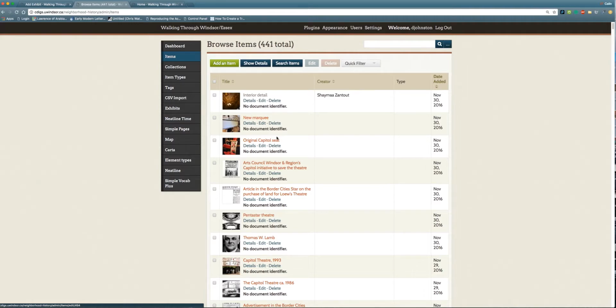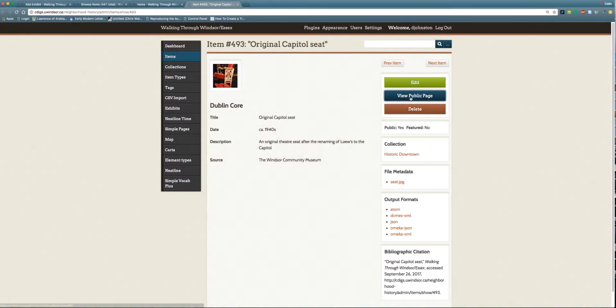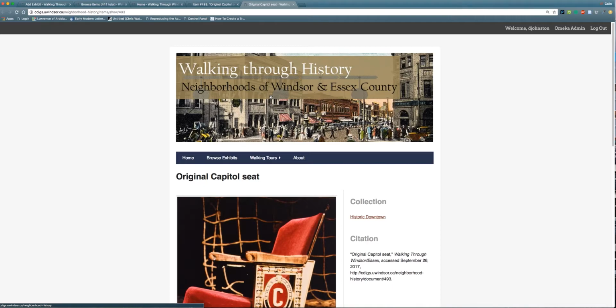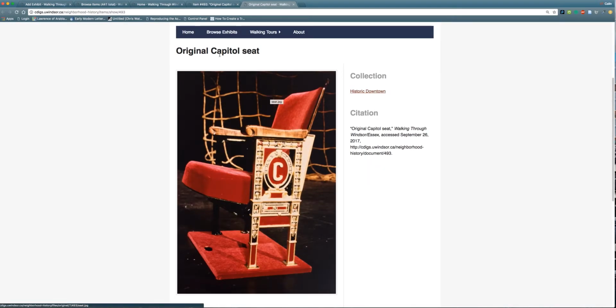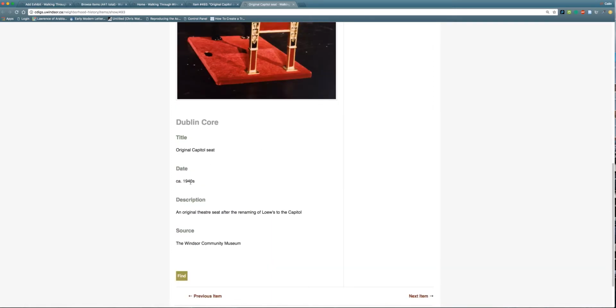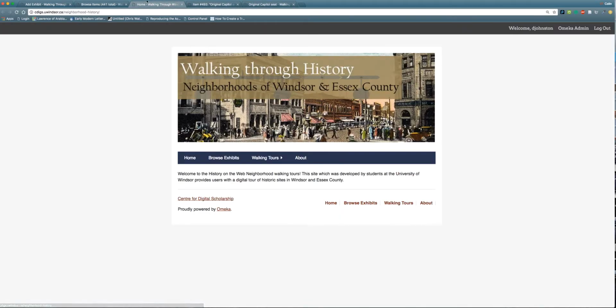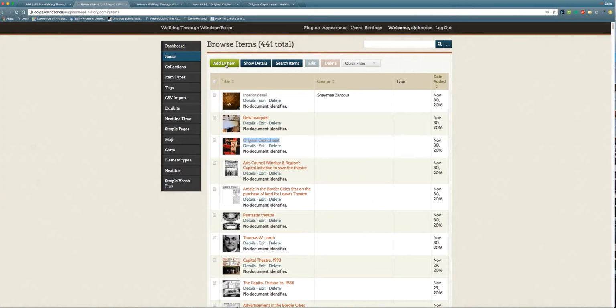So you can look through any of these to get a sense of what they look like. So if I open this one up in a new tab and view the public page, you can see how this is going to look on the site. And you'll also notice that there's some basic information again that you're going to want to fill out when you add your items. So going back here, just like with collections, you just click Add Item.